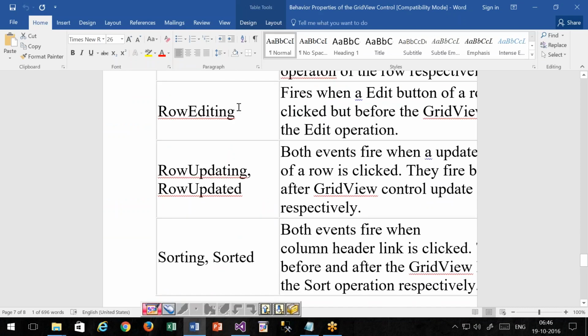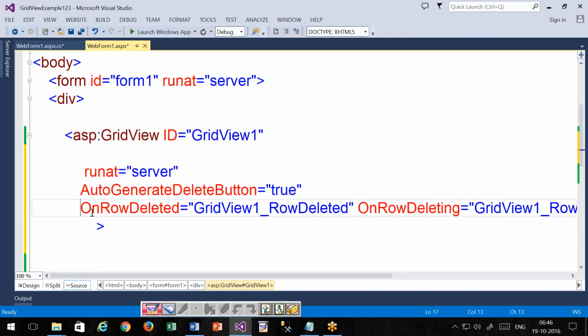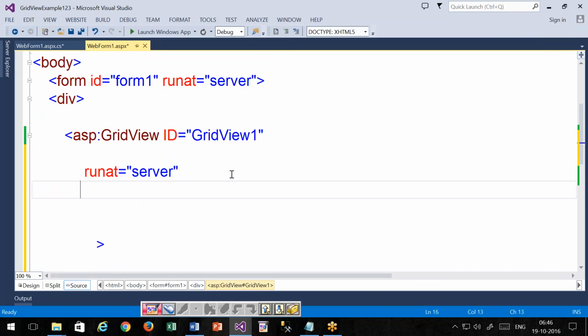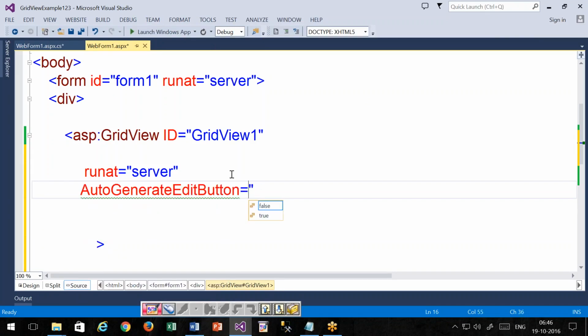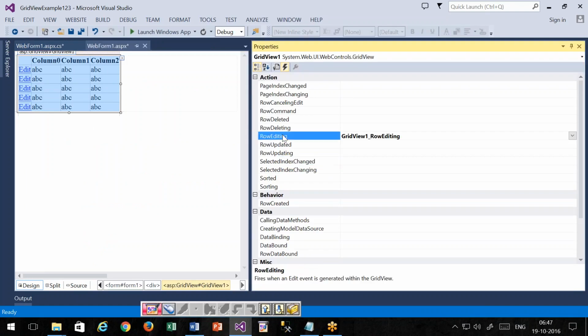Now, next event, row editing. What is the event name? Row editing. Row editing will fire. You can observe, whenever your grid view has an edit button, you can discuss the row editing event. How to create the edit button? Auto generate edit button. Now you can see the row editing event.